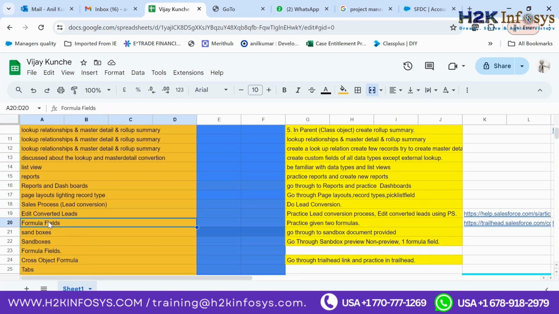And then we'll be discussing formula fields. So how to write a formula field. I'll show you how to write a formula field, from some basic to some advanced, so that you should feel confident on how to write a formula field. So we'll work on a couple of sessions on these formula fields.